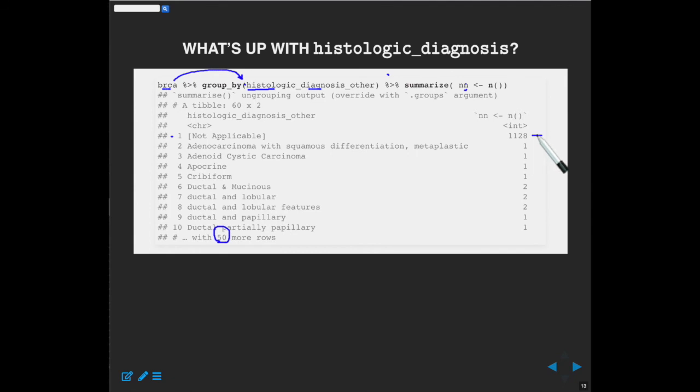Well, what you see here is that the vast majority of our samples, what is that, 1,100 out of 1,200, have not applicable, and then there's like 1 or 2 for the remaining ones. So I'm not really sure of the value of this variable in our data set. So few of the patients have the same histology, and the vast majority don't even have a histology. So that would probably be a variable I would think about ignoring in my analysis.